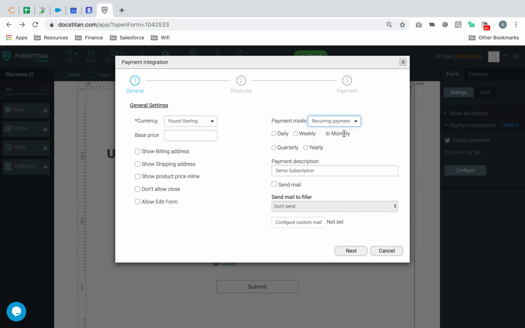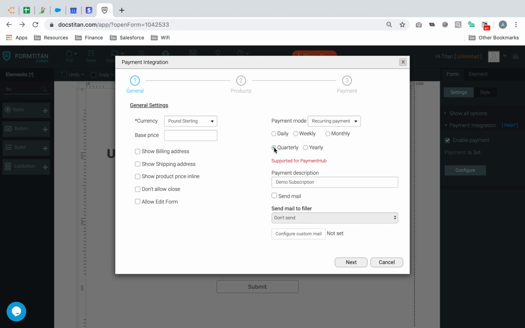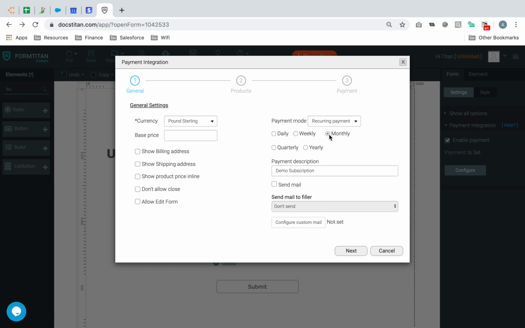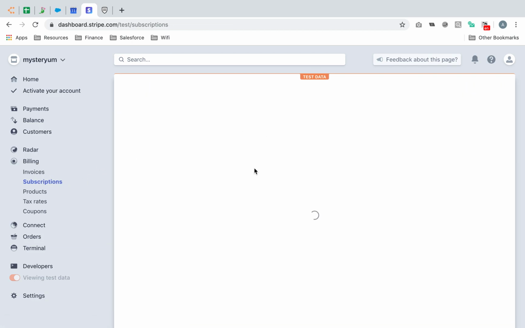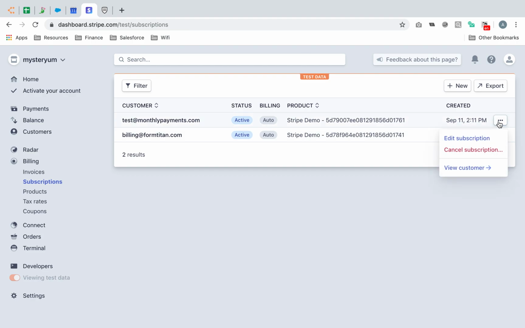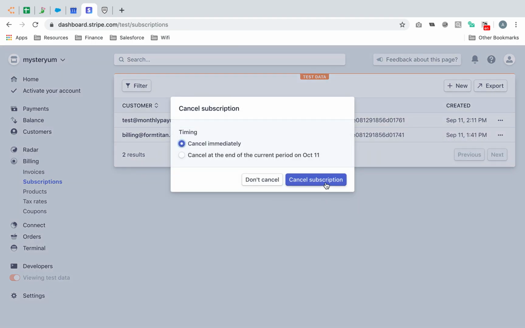You can select daily, weekly, monthly, quarterly. Quarterly is not available. It's only supported for Payment Hub. So I'm just going to choose monthly. But normally, you'll have daily, weekly, monthly, and yearly available. So we'll select monthly and we'll call this donation subscription. And then I'll go back into my subscriptions. These are all my existing subscriptions there, so I'm going to unsubscribe these because I'll show you how this process works from scratch.